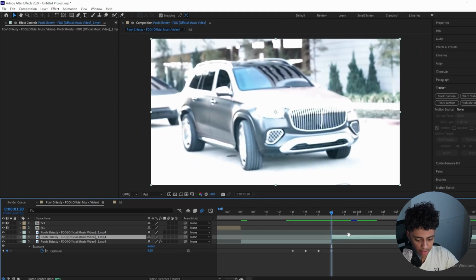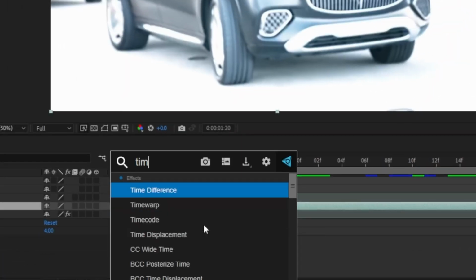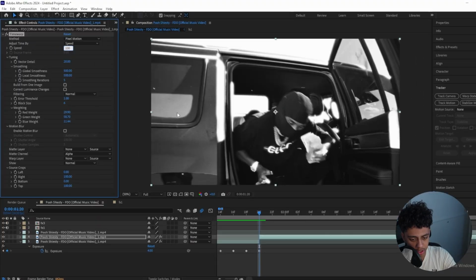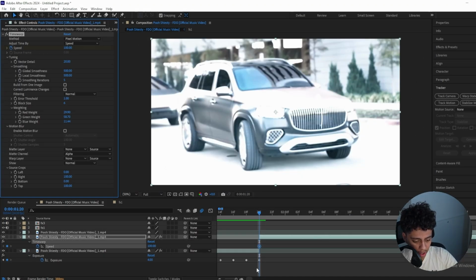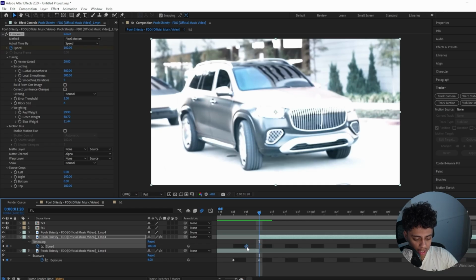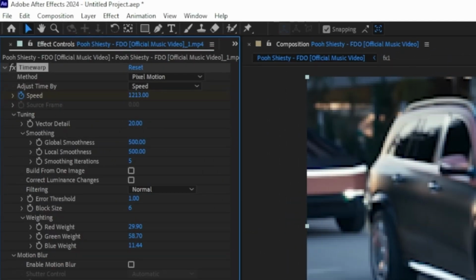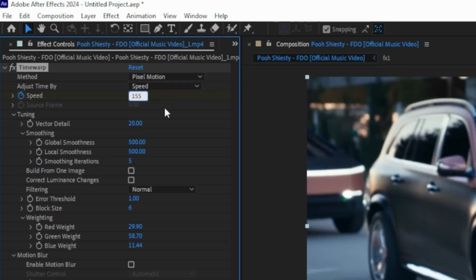And then to this scene right here, what we want to do is add on a time warp effect. This is pretty similar to Twixtor. If you have Twixtor, you could use that instead. But for the speed, I'll keyframe it at 100 here at the start, and I'll drag back the keyframe 1 frame, and then here at the first frame, we'll turn up the speed to, let's do like 1500.